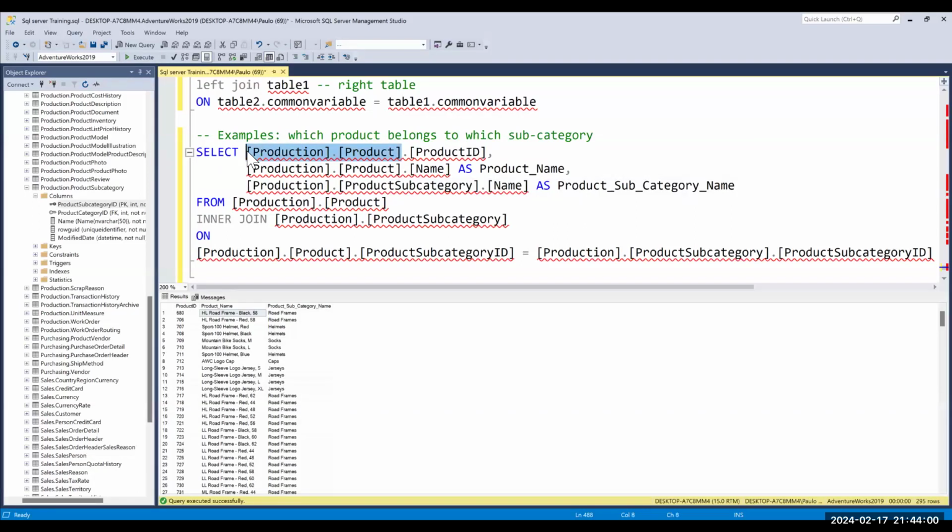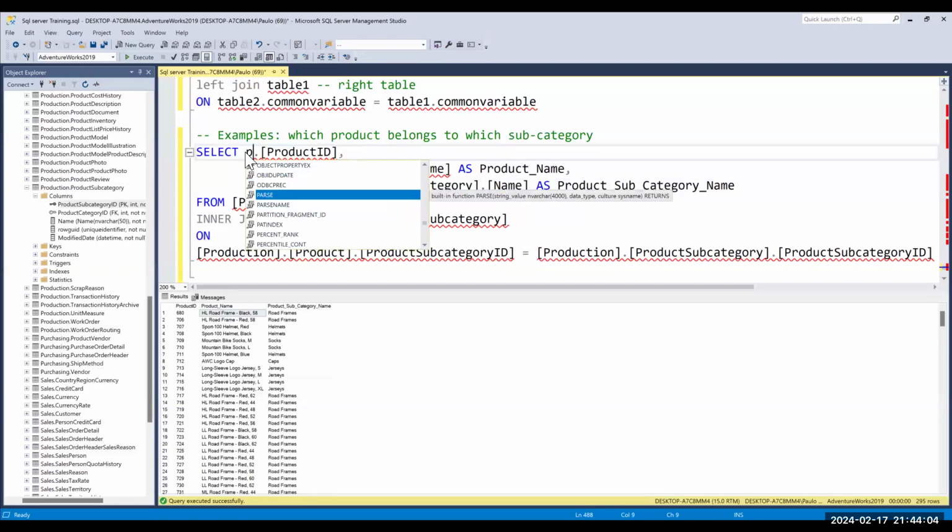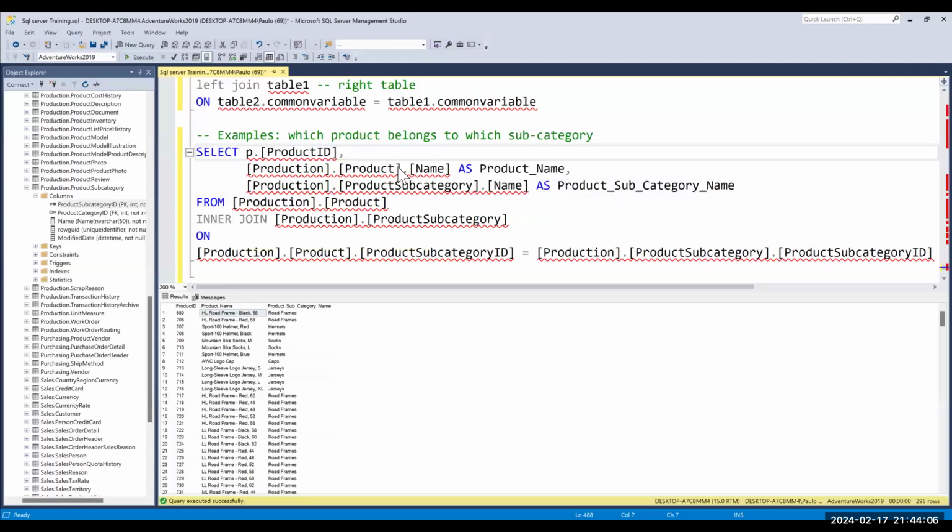I want to represent Production.Product with P, so it will be P dot. Anywhere I say Production.Product, I want to represent it with P. And because I've used P to represent Production.Product, in front of that table I will tell SQL that I've used P in the select clause to represent this one. So I will say AS P.